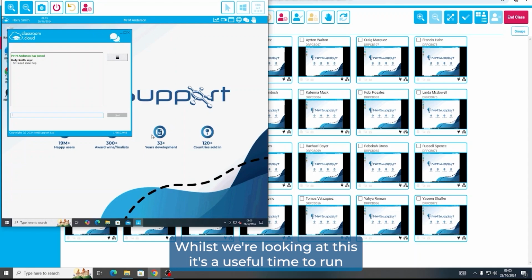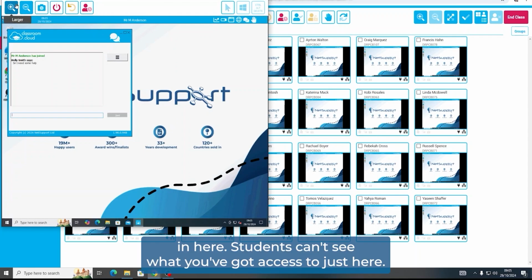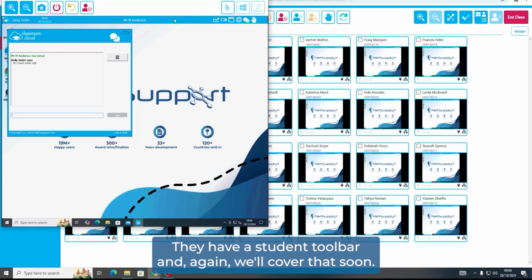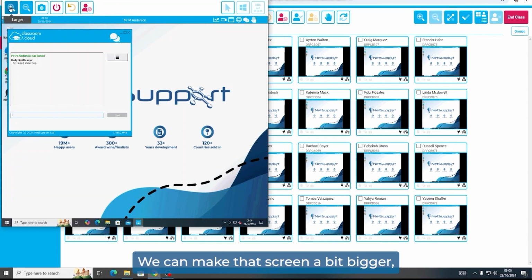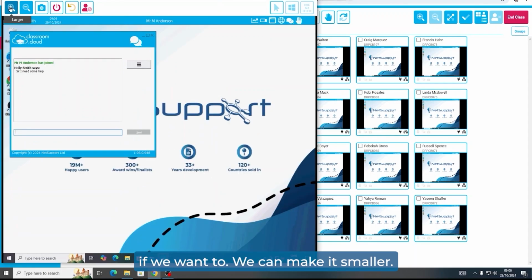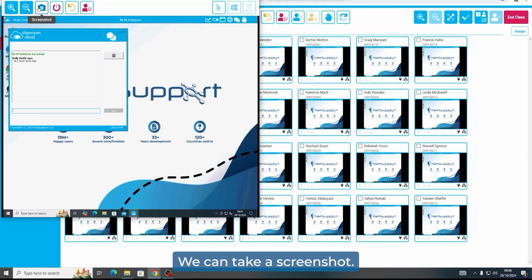Whilst we're looking at this, it's a useful time to run through what we can do on the teacher toolbar in here. Students can't see what you've got access to just here. They have a student toolbar, and again we'll cover that soon. But let's just go through what we can do here. We can make their screen a bit bigger if we want to. We can make it a bit smaller. We can take a screenshot.